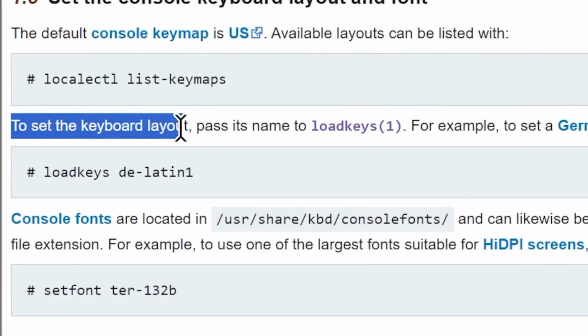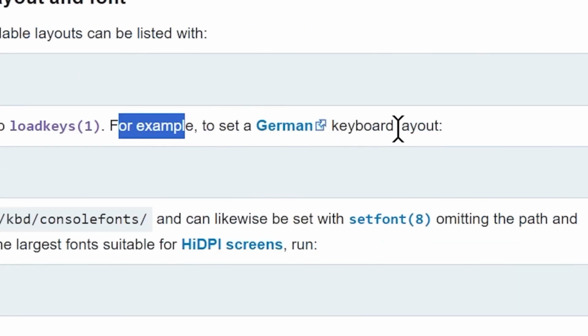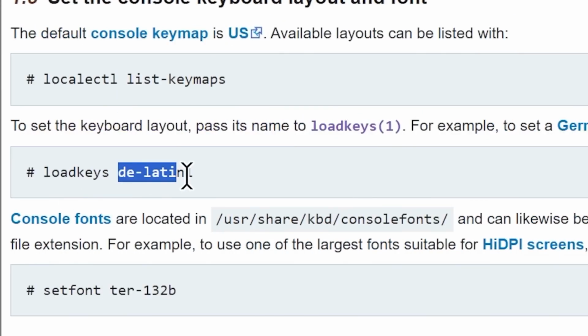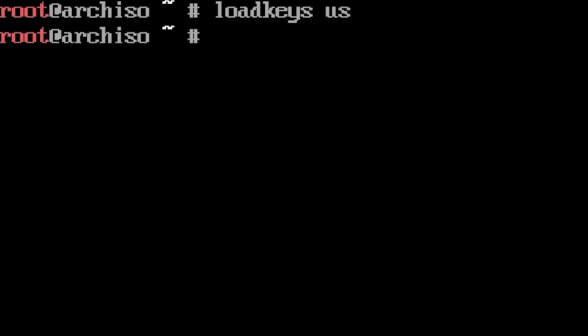To set the keyboard layout, pass its name to loadkeys. For example, to set German keyboard layout, loadkeys de-latin1. So to set the US keyboard layout, I would do loadkeys us. Boom! Nothing happened, which is exactly what we want.